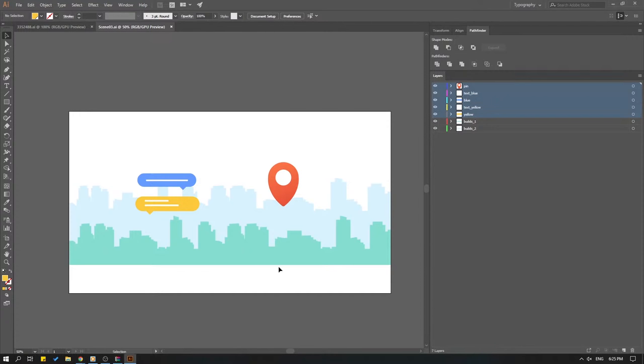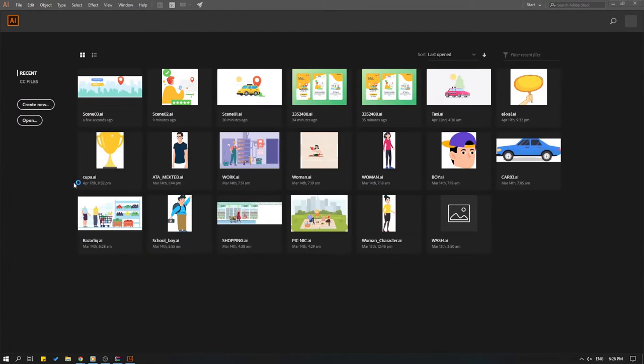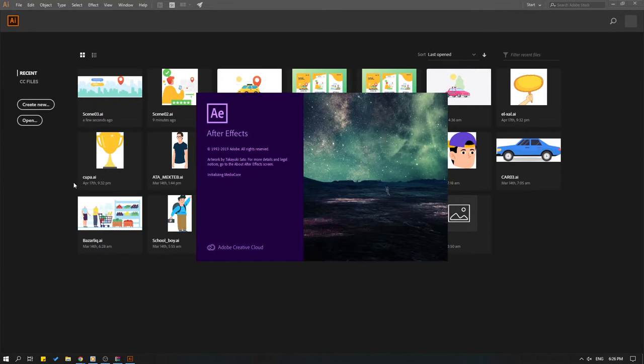So, let's close this layer and go to After Effects for create animation.